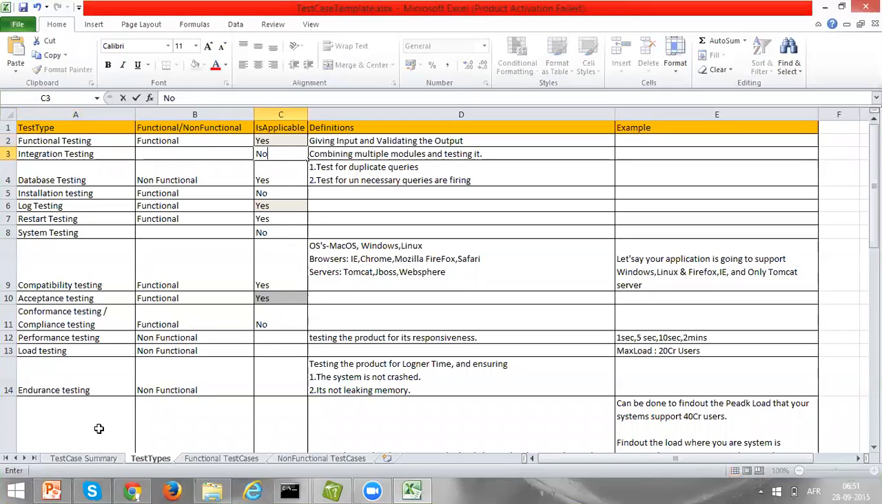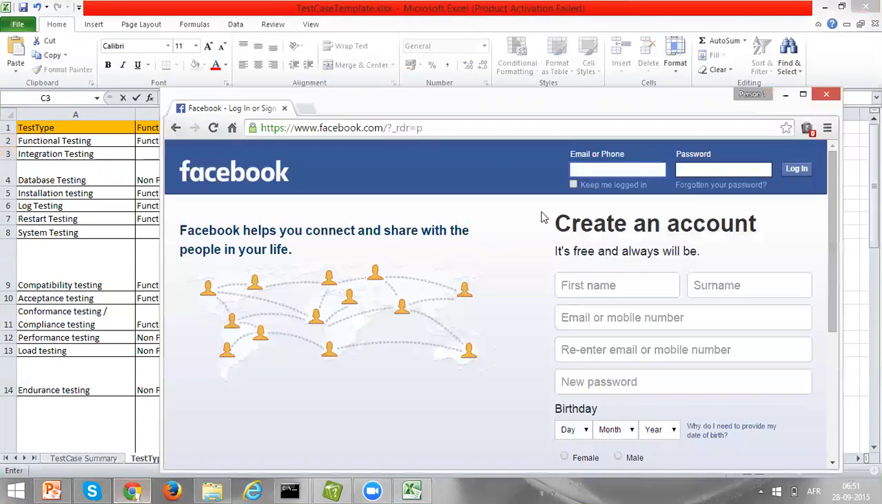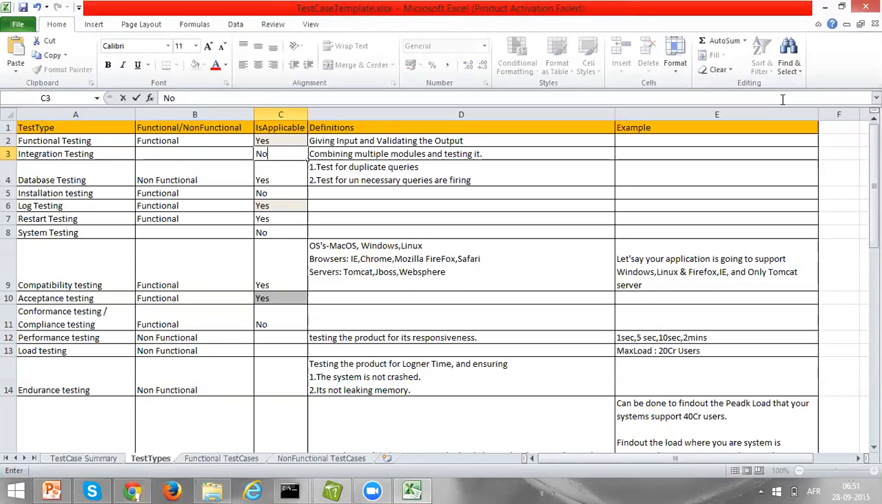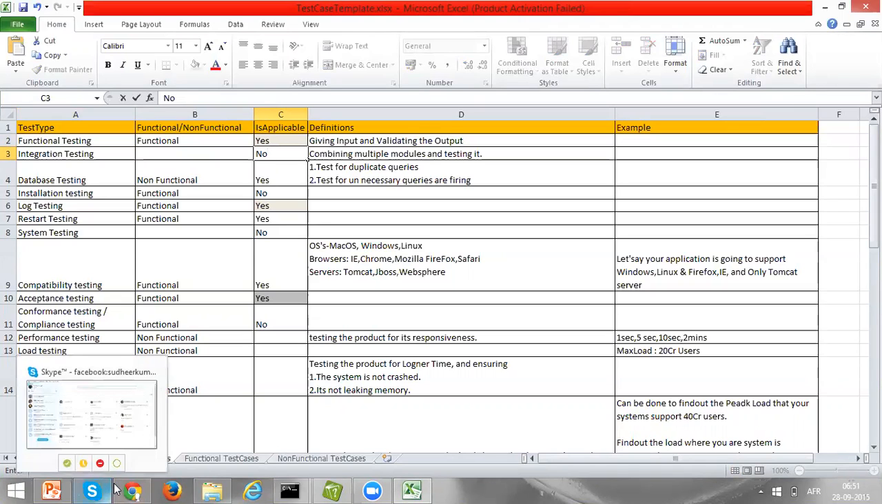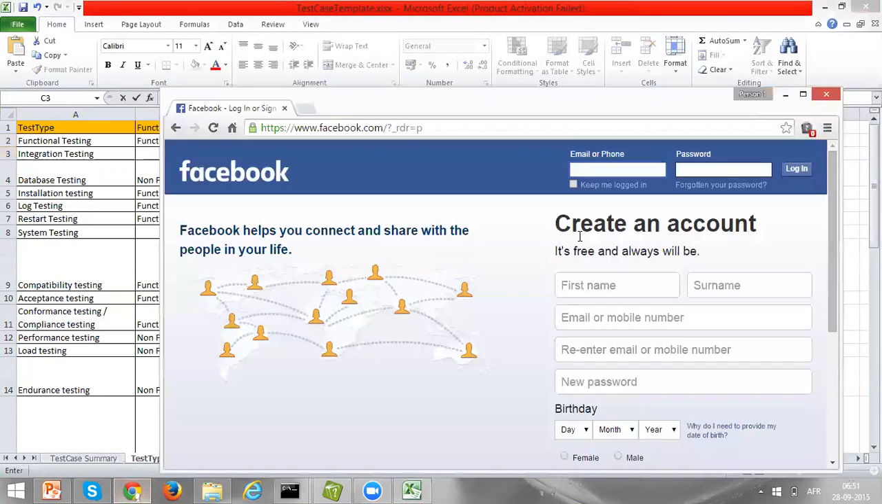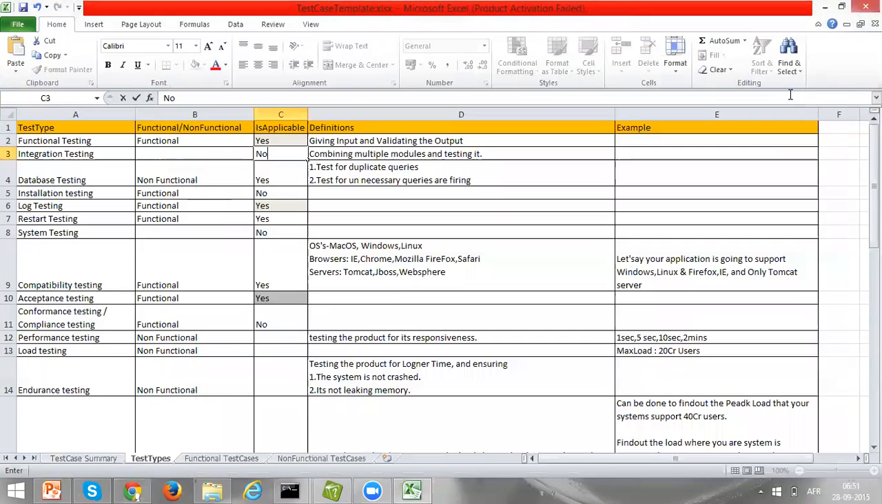Right now the only module available is login, and we don't require to test any other module. We don't require integration testing, which combines two or more modules, because right now only the login module is available. Let's assume none of the other modules have started development. Right now only this page is available for you, that's it. So in that case, integration testing is not applicable.